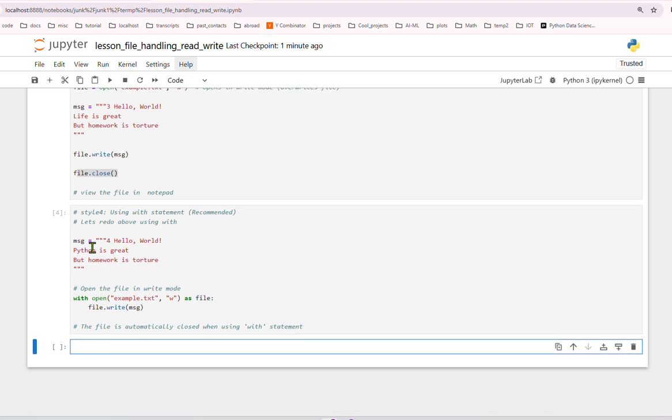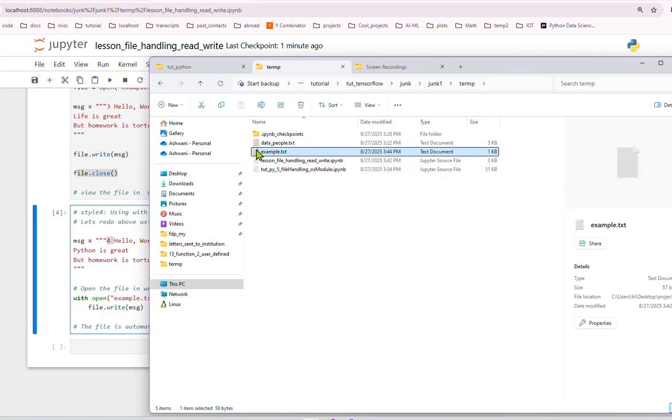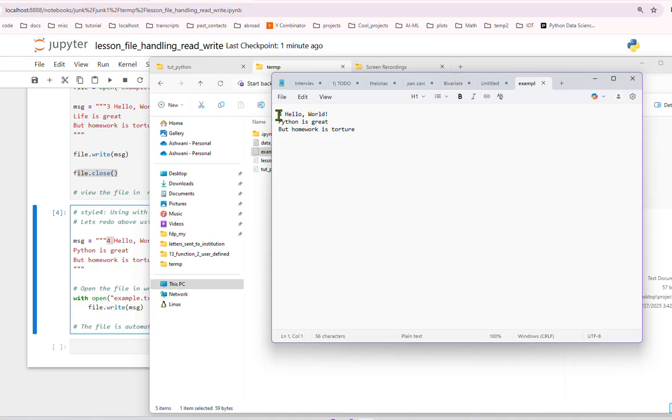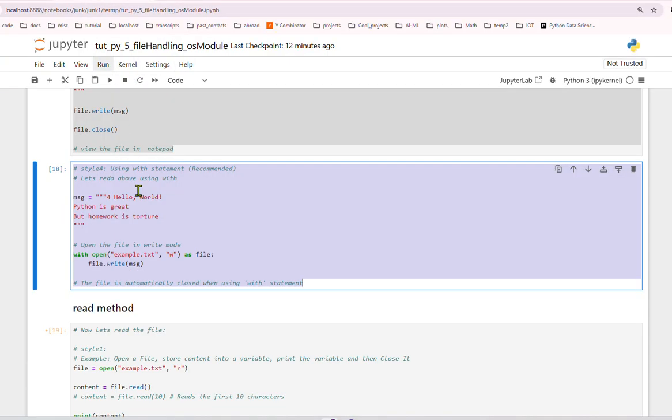All right, let's go back to our file again. So I ran this and I want to see if this file has been created, and this time it's going to use number 4. So come over here, click on this. Oh, look at that, it did. Number 4 right there. Okay, let me close this, minimize this, minimize this. All right, so this way we can write to a file.